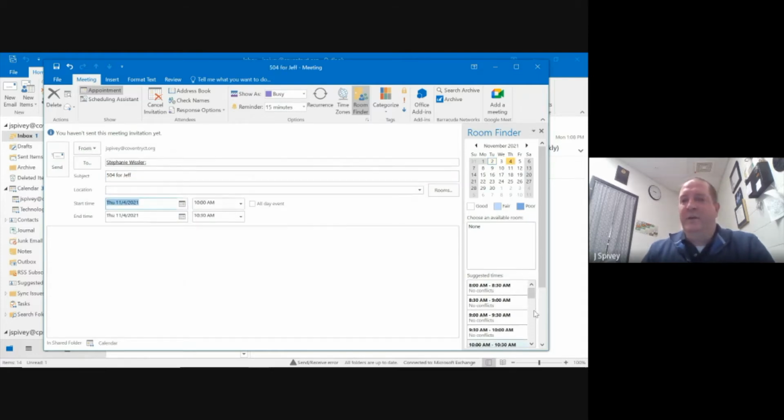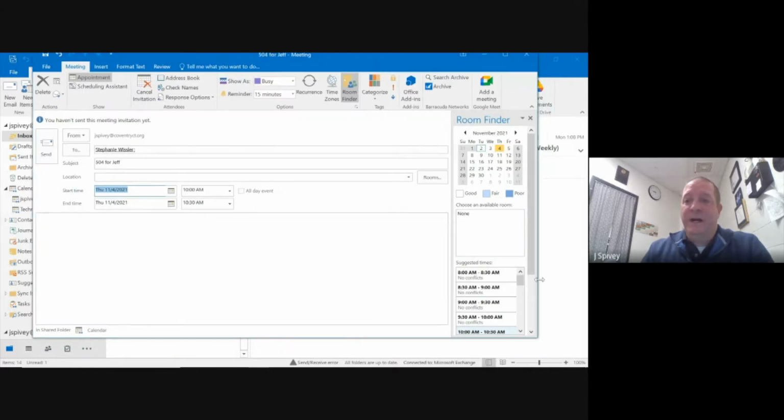So what I can do on the right-hand side, this is pretty cool. On the right-hand side, I can see that there are no conflicts in my calendar or Steph's calendar for 10 o'clock on Thursday. If I was going to add Jen to this, it's going to search her Outlook calendar and see that there are no conflicts on Thursday at 10 for Steph, Jen, or I.